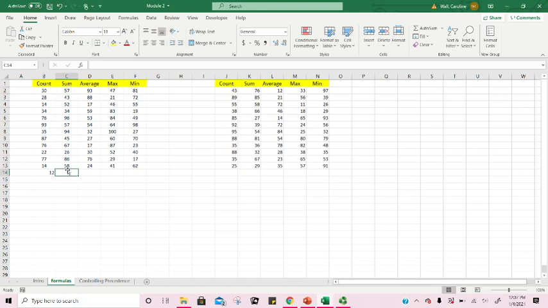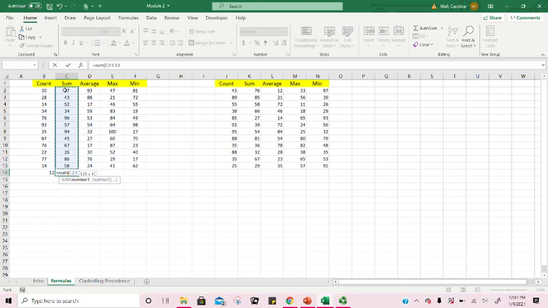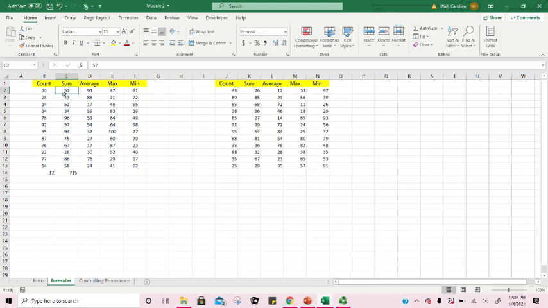The sum formula adds a group of numbers together, or a group of a range. So equals SUM, Shift Control Down. For a Mac, I think it's Command Shift Down. If not, just Google it. So my sum of this range of C2 to C13 is 715. Average equals AVERAGE.